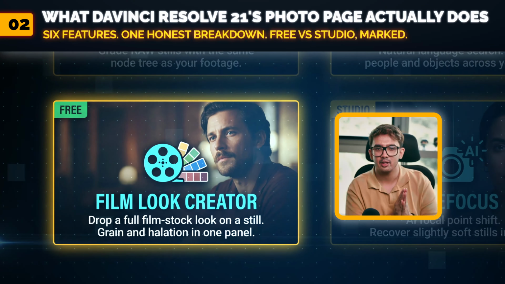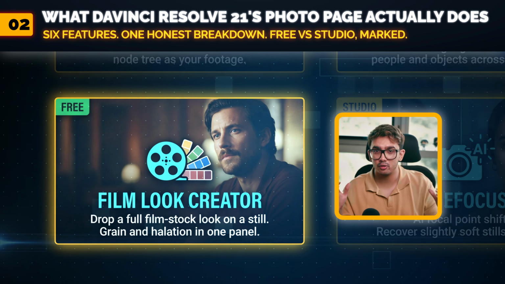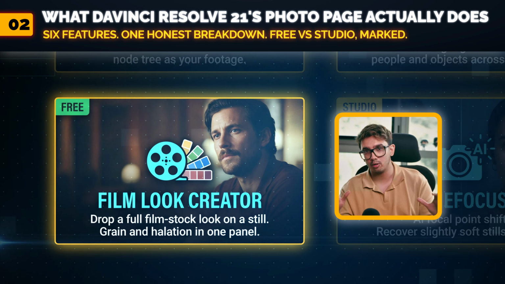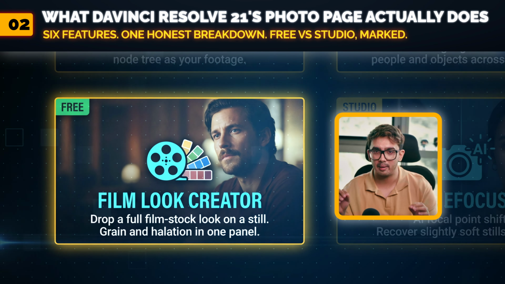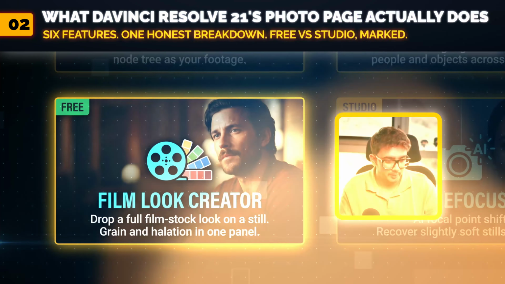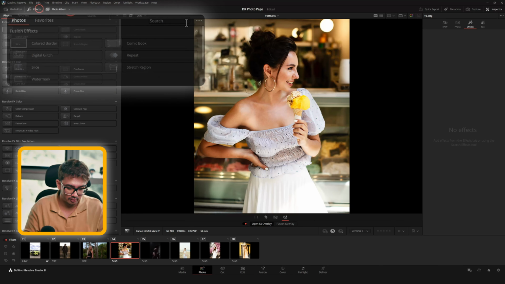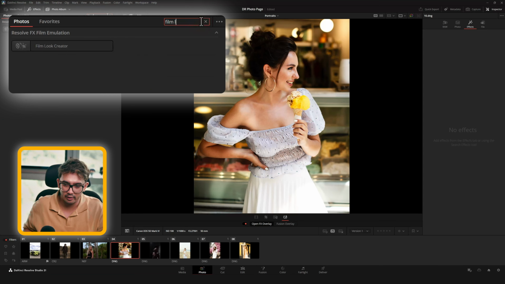And because the photo page is wired into Resolve, you get more things for photographers that they do not expect. Number one is your film look creator. It is Blackmagic's film stock emulation tool. It drops a full cinematic look onto a still in a single panel. Grain, halation, all of it. Let me show you. Let's take this photo for example. I just go to effects. Let's do film look creator.